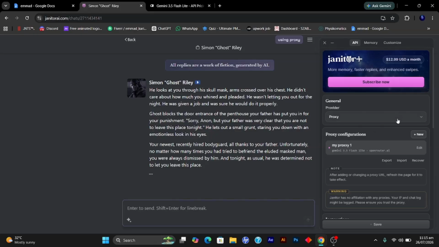And if you want to switch back to the general settings, just click on Janitor and it will be reverted to the old settings. So that is pretty much it.